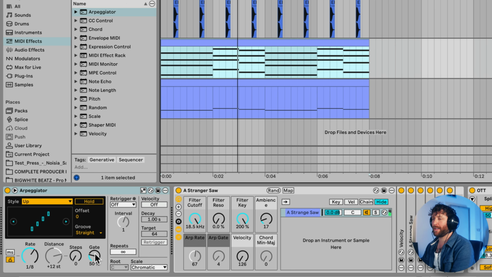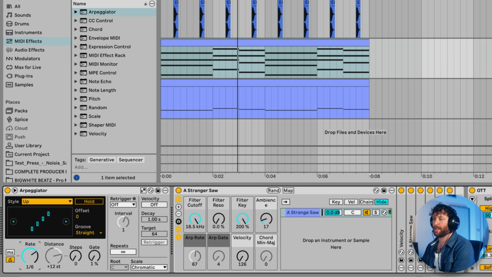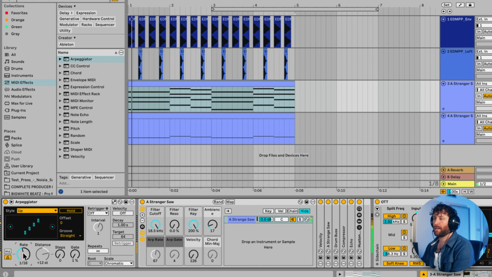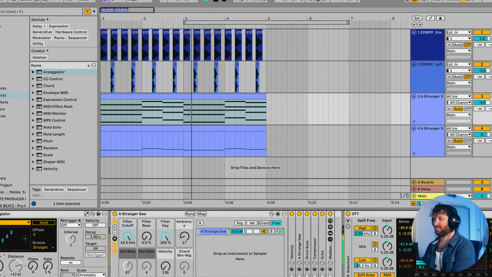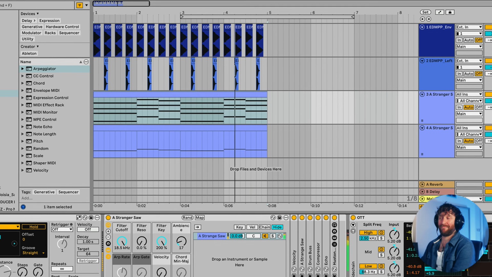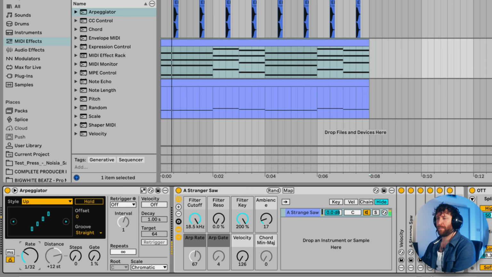And then we can go ahead and tweak settings. We can lower the gate. We can raise the rate to 1/16. All of a sudden, it's cool. It's interesting, right? You can play with the rate too. And I guess you can do milliseconds here, so you don't have to lock it to the grid or anything.